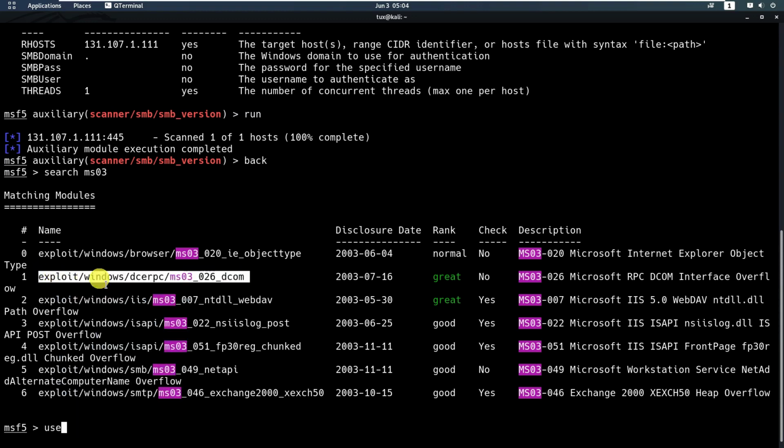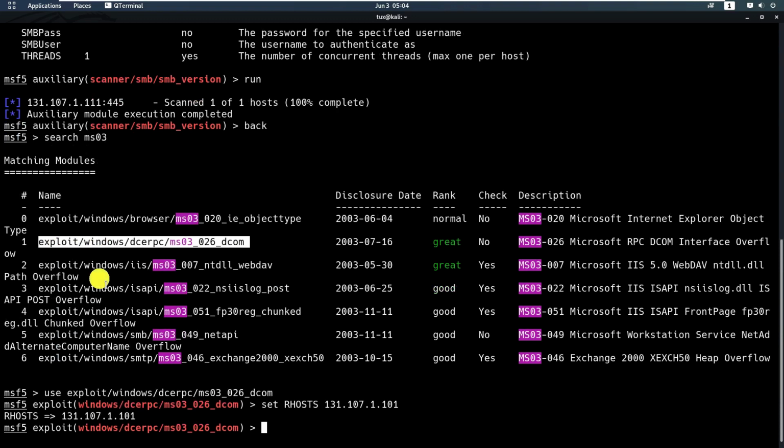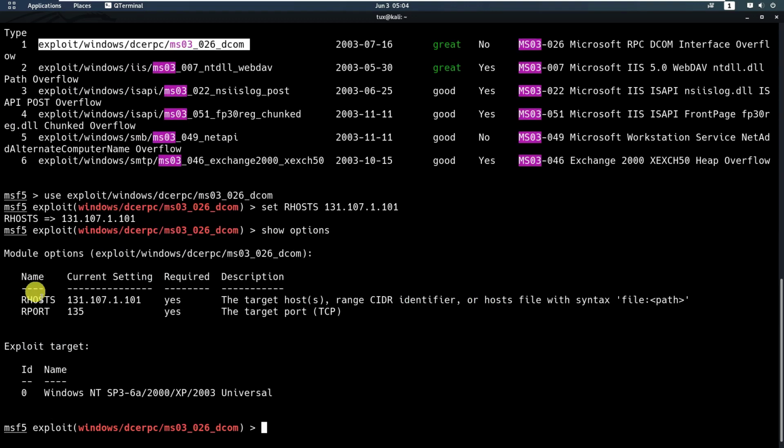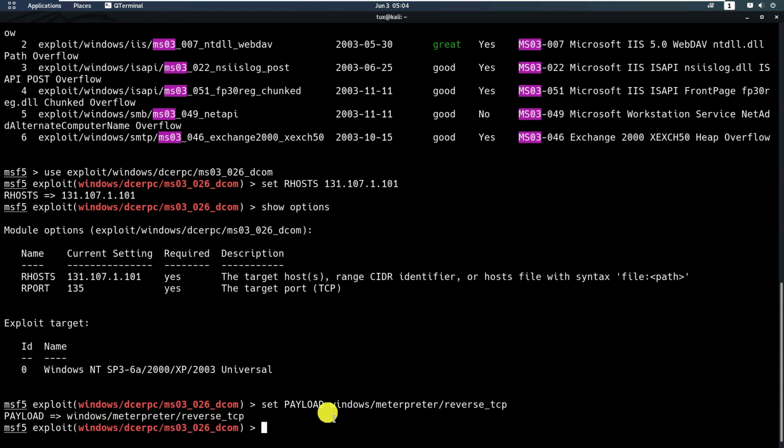See, we can actually use this against our target. Set our host, well, specific hosts rather than one set of hosts. Show options to see whether we have successfully set. So we got our host set. We will use the payload again. Set payload Windows Metasploit reverse TCP. So if you don't know which payload you need to choose, you can just always use Metasploit reverse TCP, which is one of my favorite payloads.